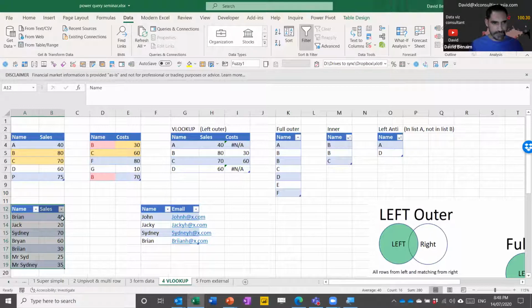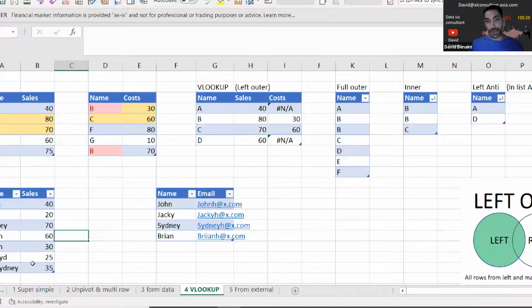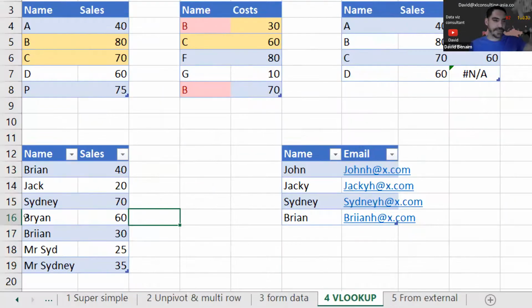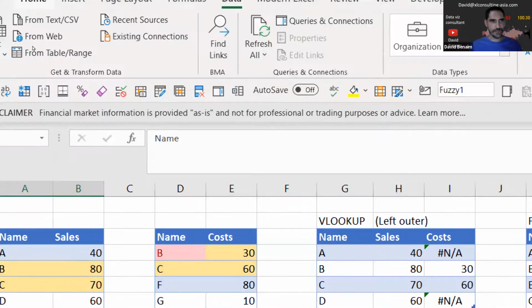because another very common issue with Power Query, in Excel, is being able to match something that is misspelt or written differently. For example, is Brian the same as this Brian? Is this the same person? Very possibly it is. Maybe this is misspelt. Maybe Sydney is the same as Mr. Sydney. Maybe it's the same as Mr. Sid, etc. We don't really know. So I'm going to just load both of these into Power Query, select it, and go from table arrange.